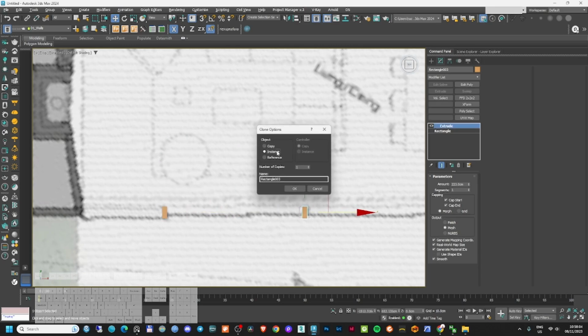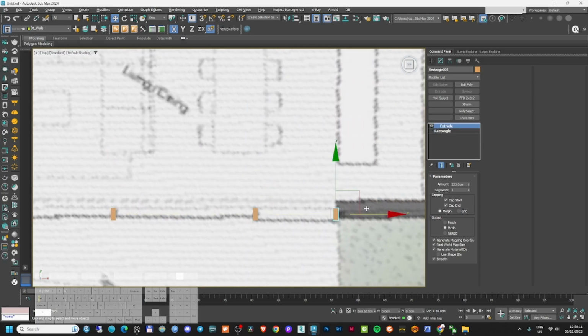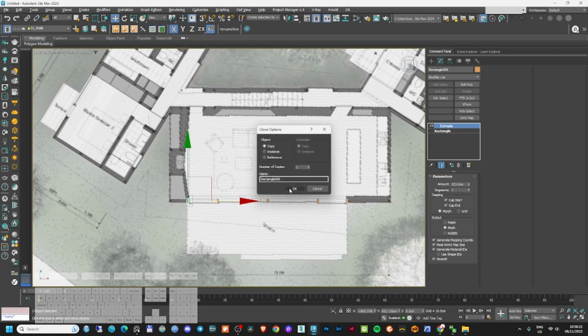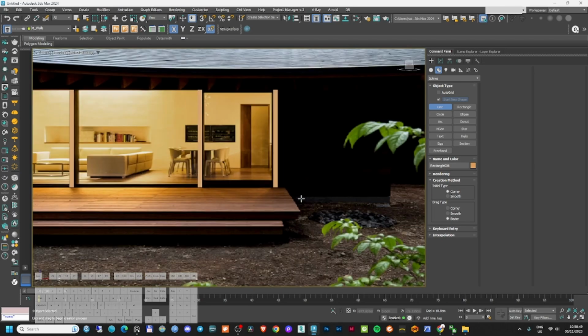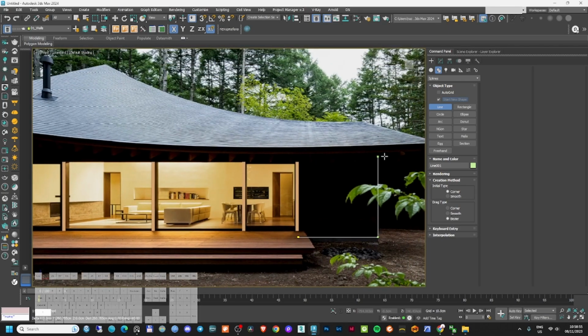One here as an instance, another one here, probably another one here, this as a copy, another one here as a copy. Okay, now using the line tool, I'm just going to start.